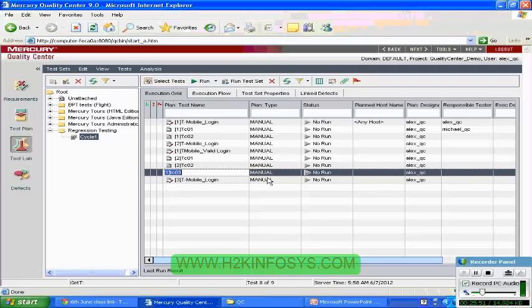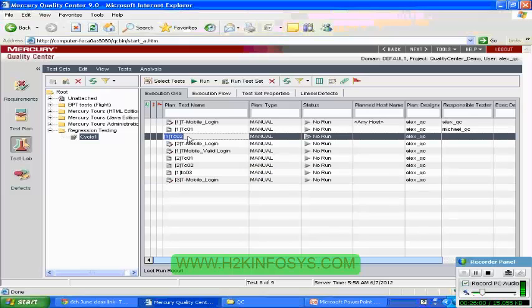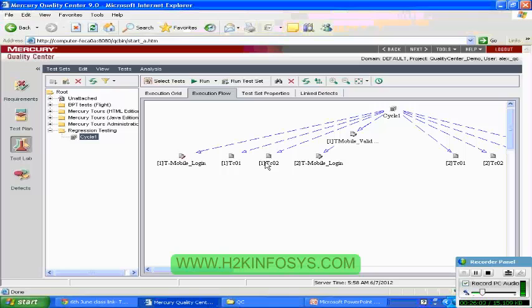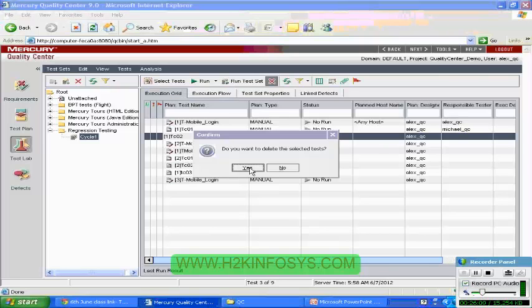If we change this, it's not that the execution grid also will be changed, right? Yes, of course. For example, now see, I will delete. You go and see TC02, right? I don't want to use TC02. I'll just delete it.